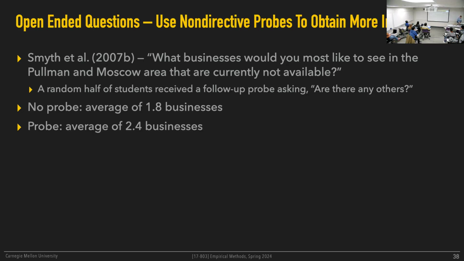Guess what happens? You get a lot more data. So quite a big difference there, and almost one extra business on average difference between the two groups. Okay, you can very easily do this in interviews, variations of this, or in surveys.